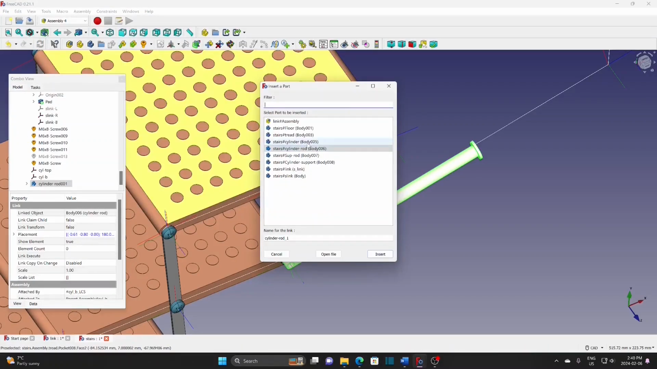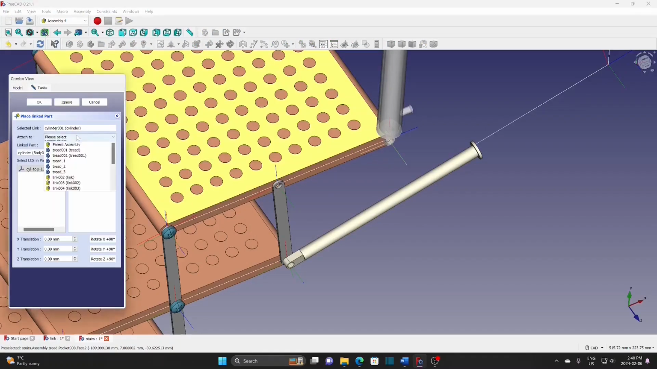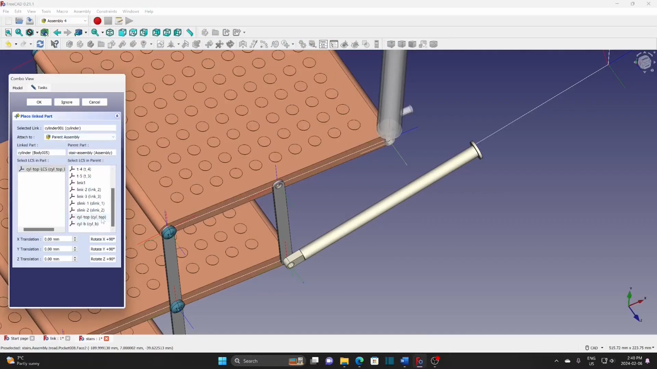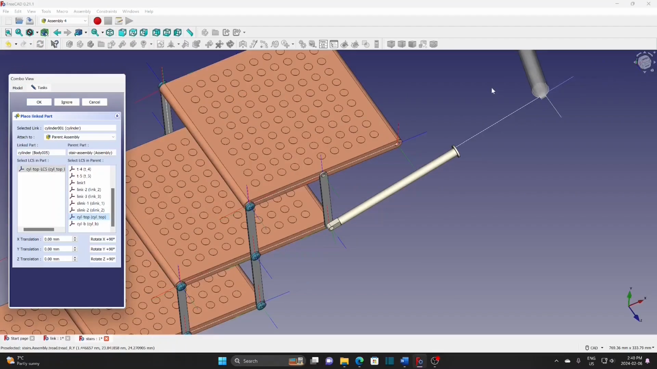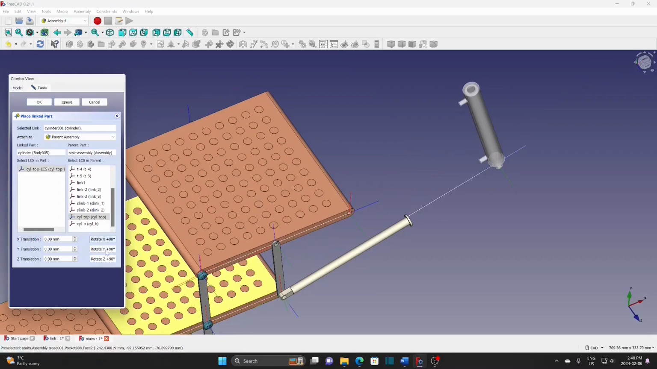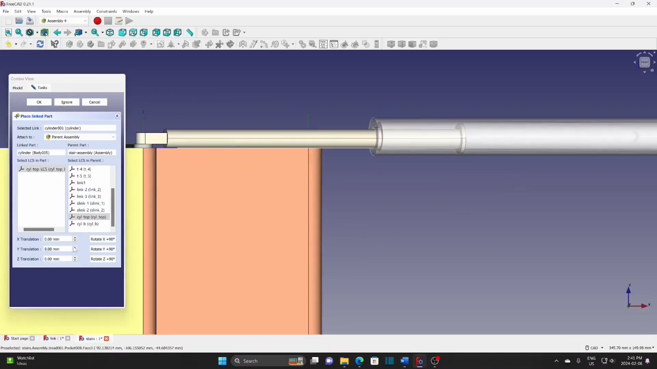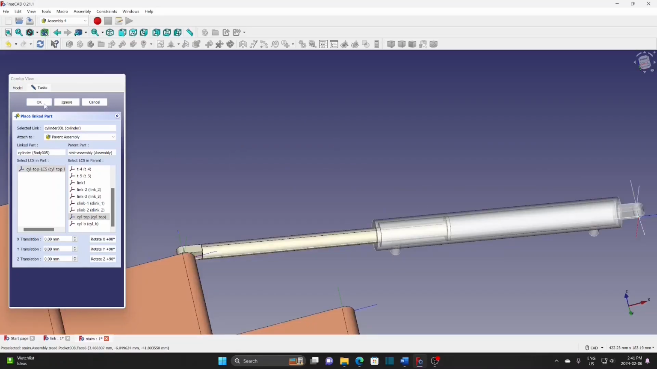Okay. Insert the top part of the cylinder. Parent system. Cylinder top. Also need to adjust the distance. It's 8 mm. Okay.